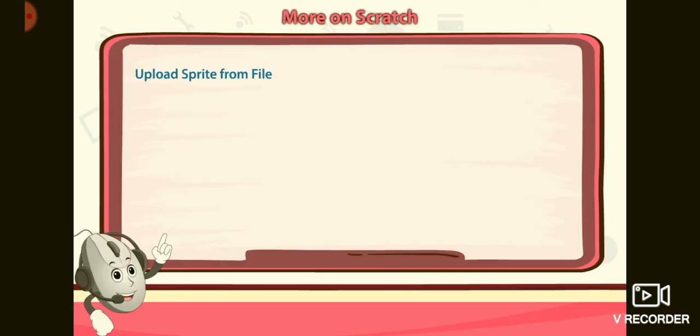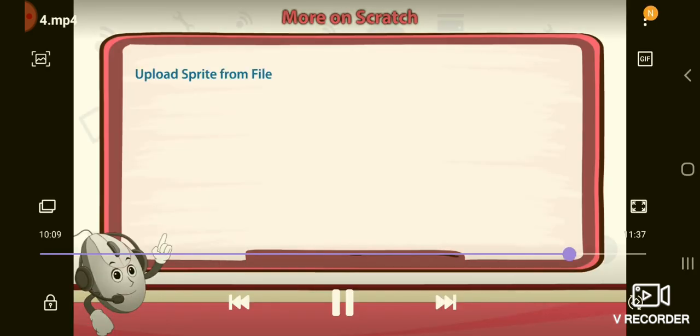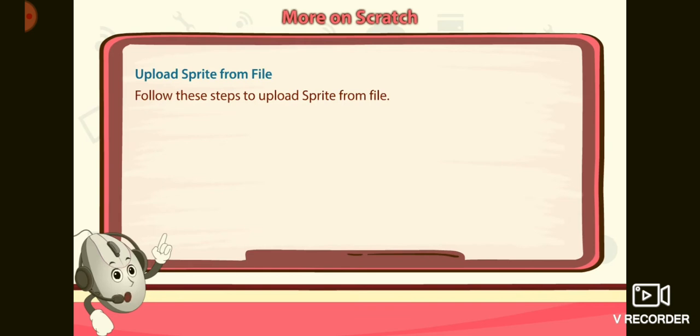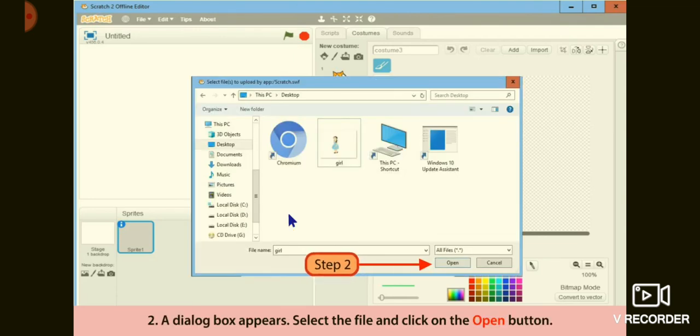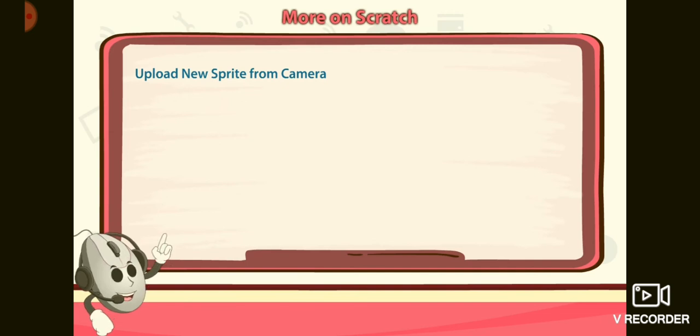Last is upload a sprite from a file. If you want to upload a sprite from a file, just click on this button. Okay, after this a dialog box will be open. You will just select the location and the file and click on the open, and the file will be open on the sprite button.